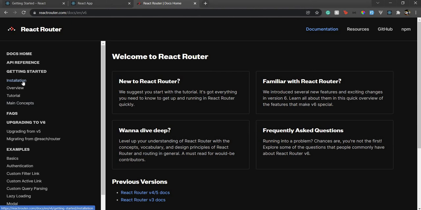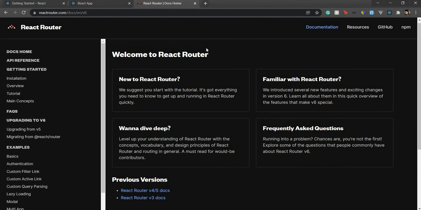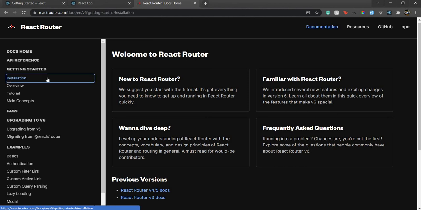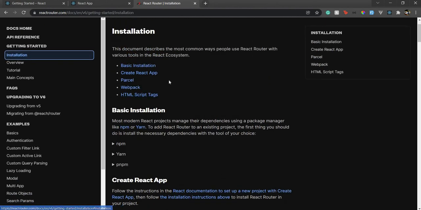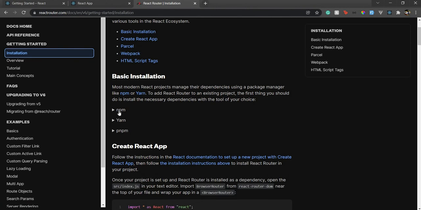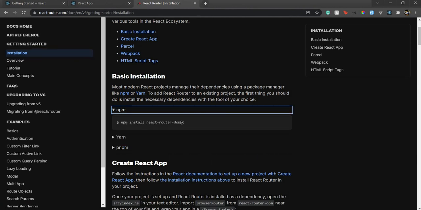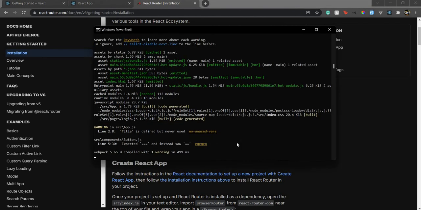First thing, it's version 6. If you're using version 4 or 5, things have changed a bit here and there, so we'll just follow this version 6. We'll go to the installation and here we will simply install it. So this says what we need to do. For basic installation, we just go over here and simply copy this command. So let's copy this. First we need to stop the server.